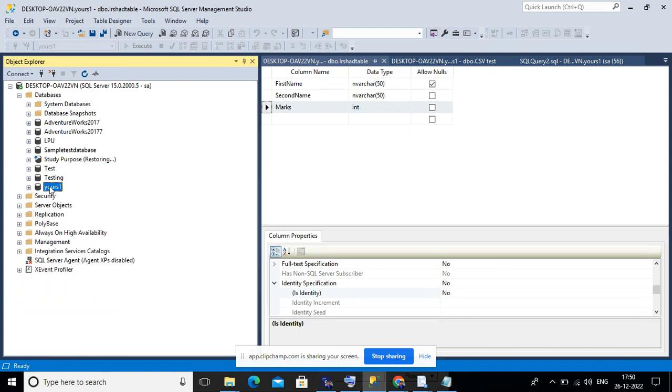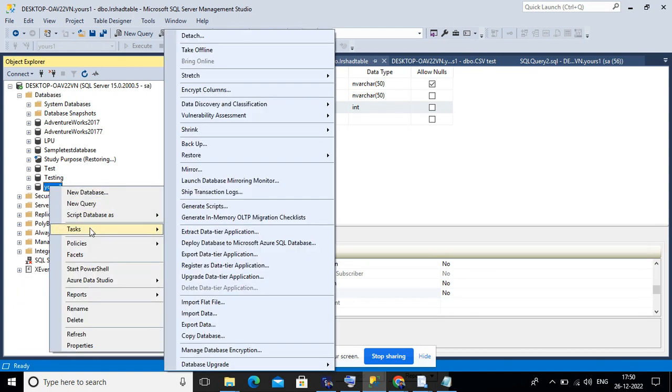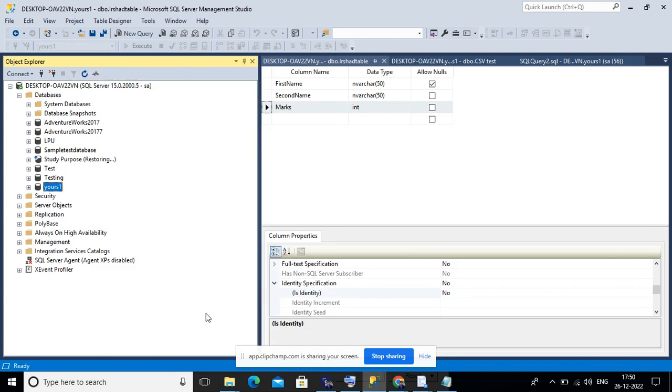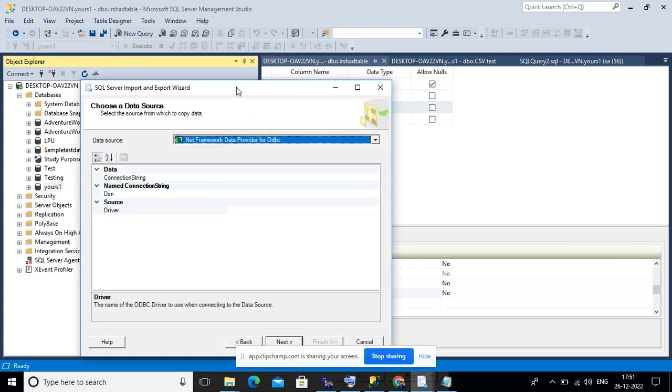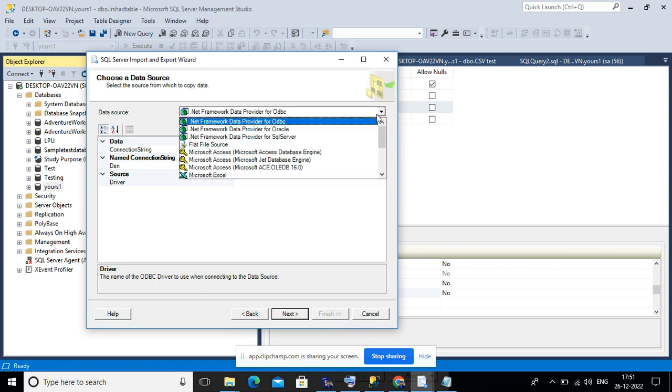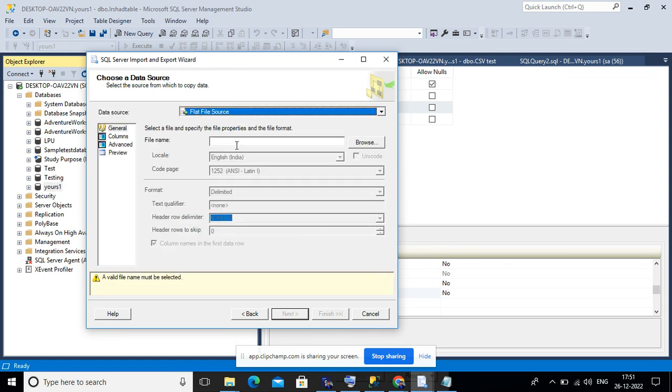Go to any database, right click on it, go to Tasks and select. There are two options, as I already told you: import data and import flat file. So I am going to tell you about import data now. Clicking on import data, click on next and select the source. Source is a flat file.